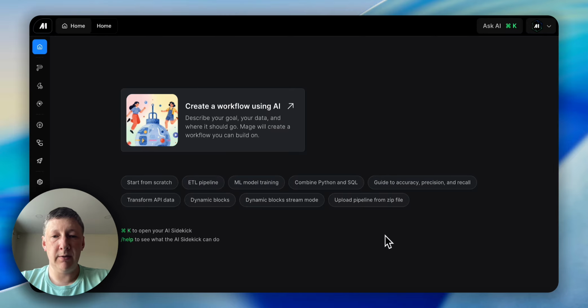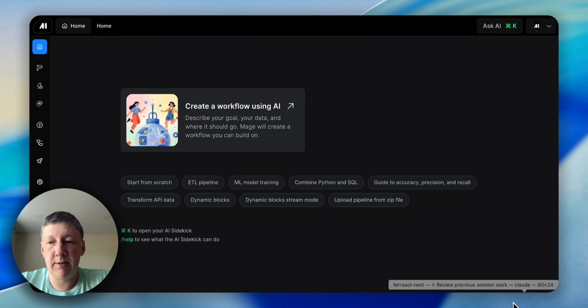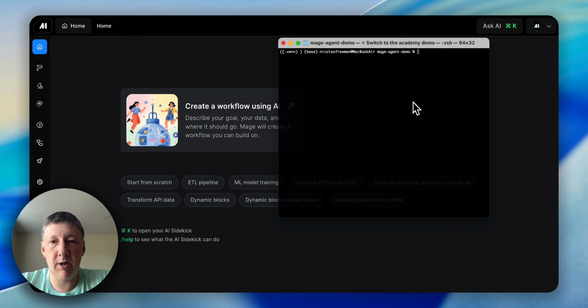So the first thing we're going to want to do is bring up our Claude Code, although if you work in Codex or Cursor, this will also work there as well. So I'm going to bring up my terminal with Claude Code. You can see that we have already built our virtual environment and installed the Mage Agent. If you haven't done this yet, you can watch my previous video on the Mage Agent and install it to your system. So let's bring up Claude Code. We're going to just say claude here, and it will start up for us.